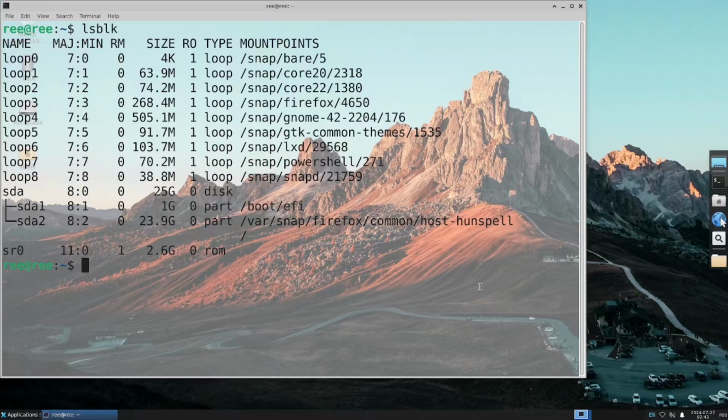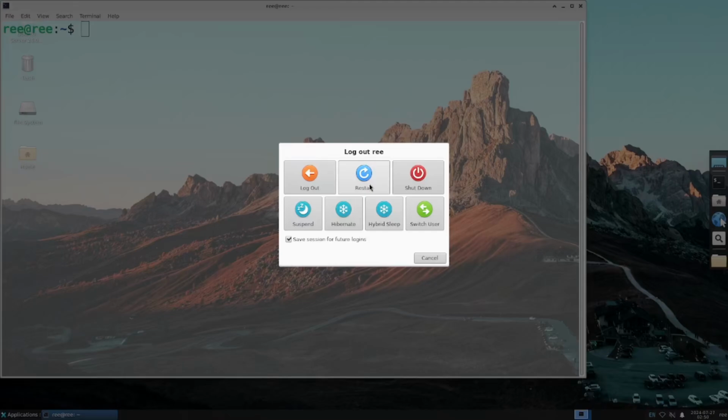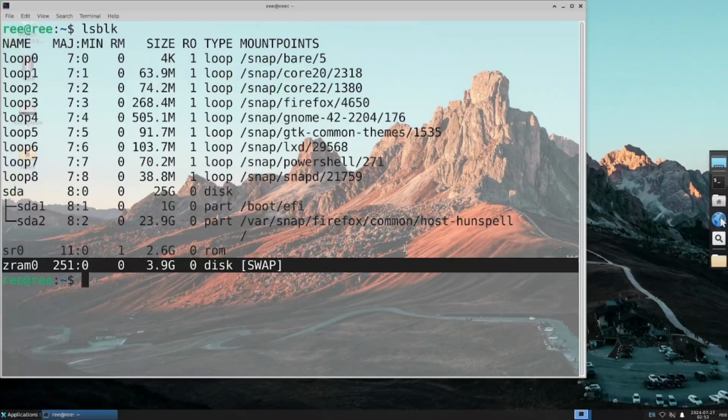ZRAM, Ubuntu, package management. I am about to put all three of those things into a glorious masterpiece. Sudo apt install zram-config, reboot. So now you have the most powerful block device on the planet right there.